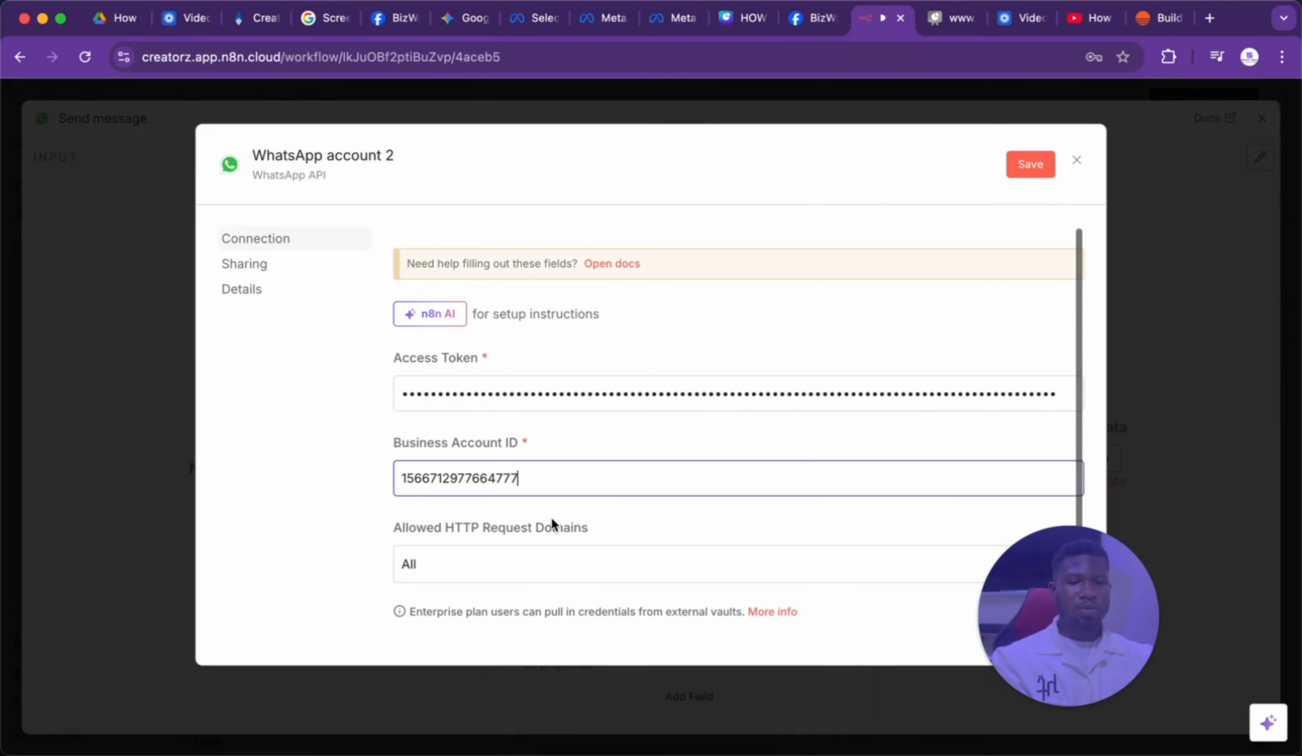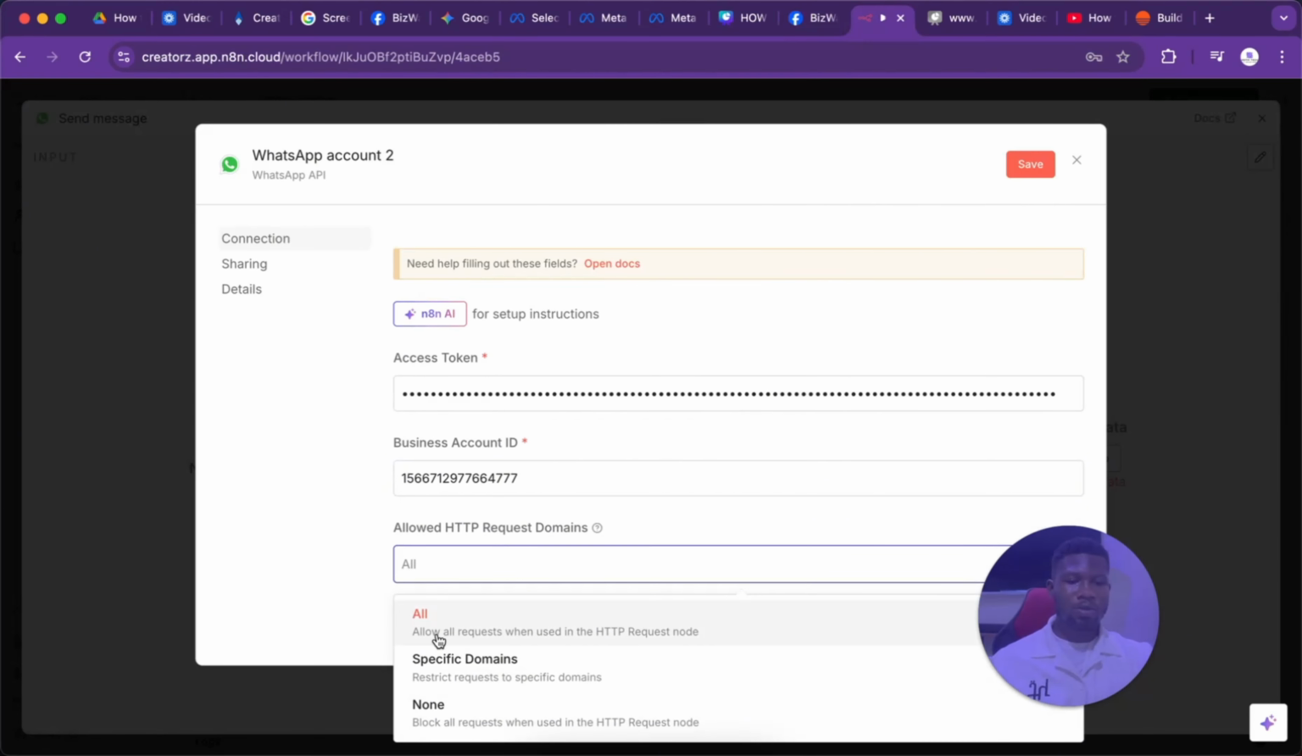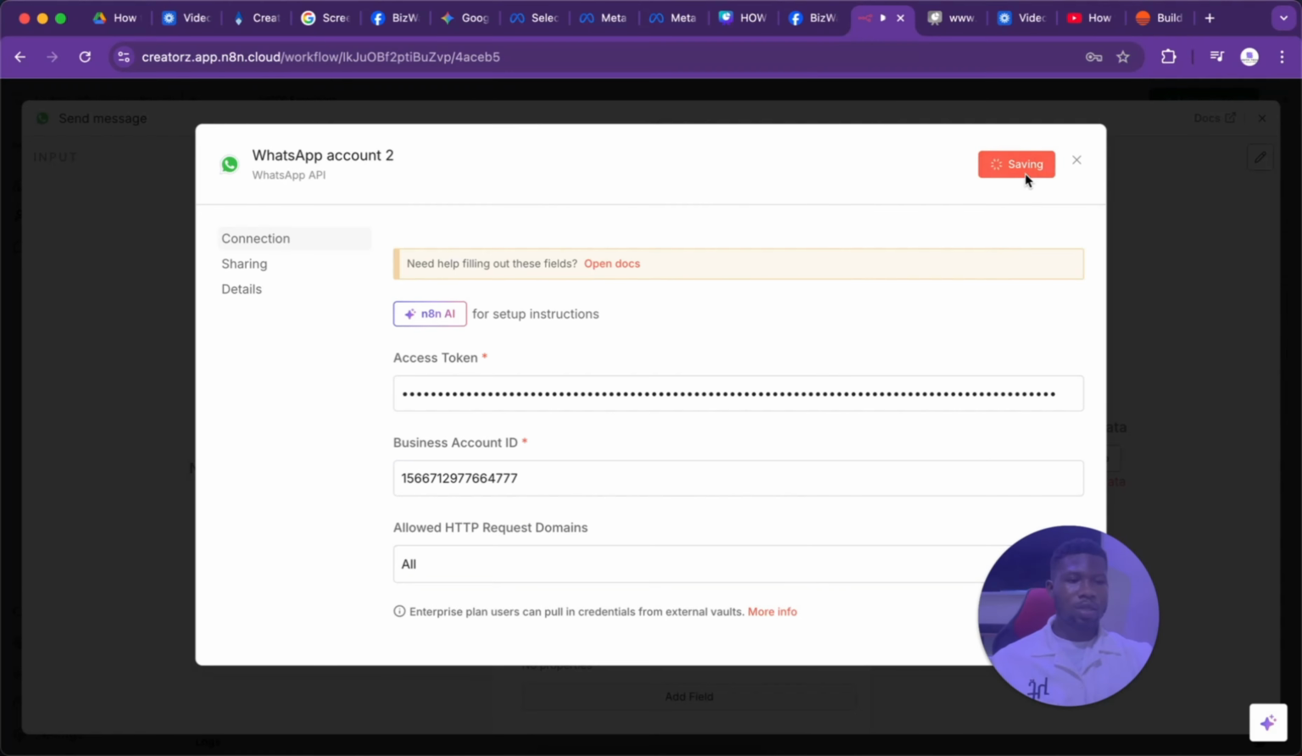This phone number, just save it on your phone, on your WhatsApp. The phone number that you get here as a test phone number, the one on your screen on your dashboard, save it on your WhatsApp, and then send a hello to it, because that's where you're going to test it from. Okay, so now we allow HTTP request, put it in all, then save this.